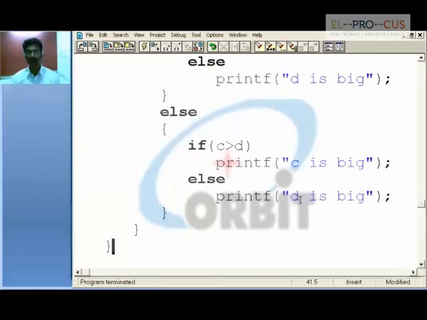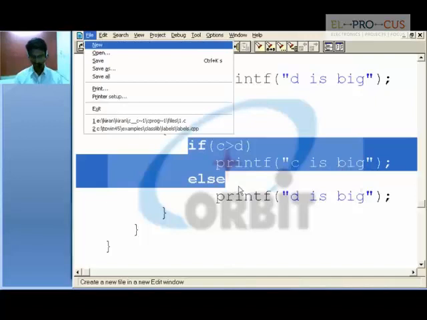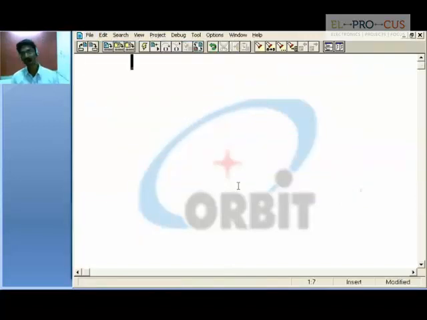So in this way, by using an if-else condition in one more if or else condition, which we call nested if-else, we can find out the biggest among the four, or even going for five inputs as well. We'll do the same program in another way by using the logical AND operator.